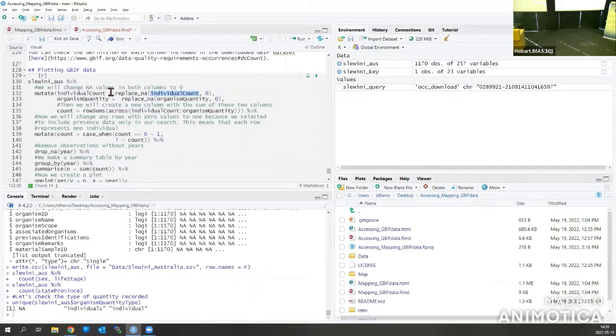And why do I choose to do this and not set them as 0 when there isn't actually a value in there? Because if we go at the very top when we do the query, I ask GBIF to only give me data where there was occurrence. I only want data where they recorded the occurrence of these animals.